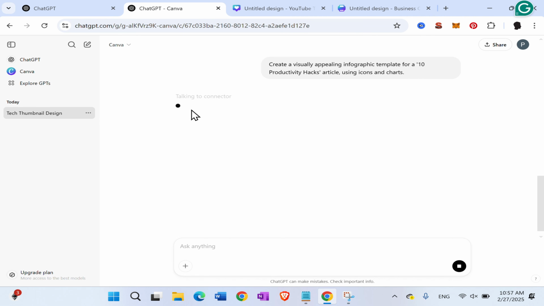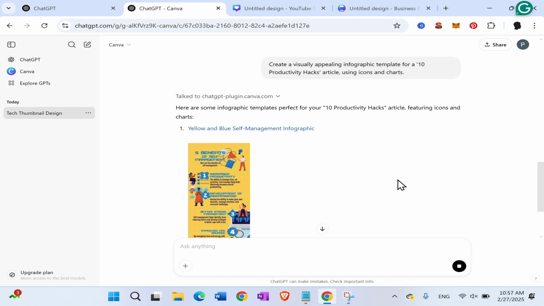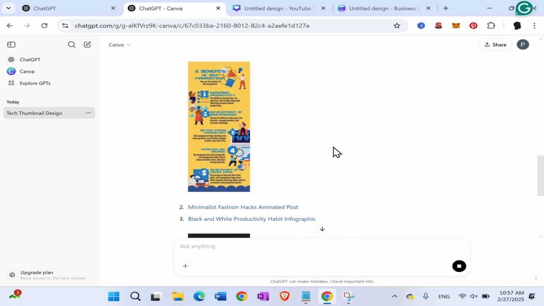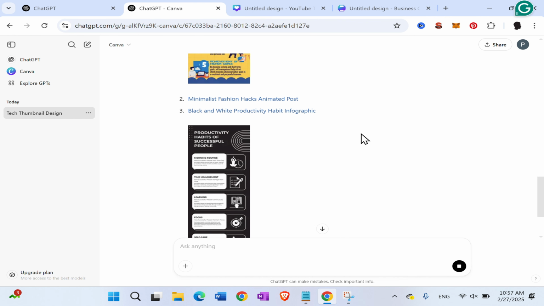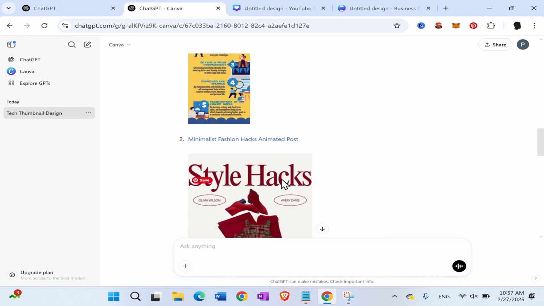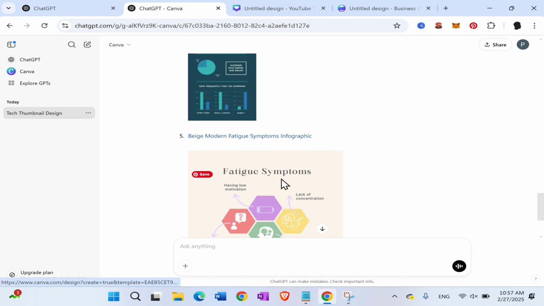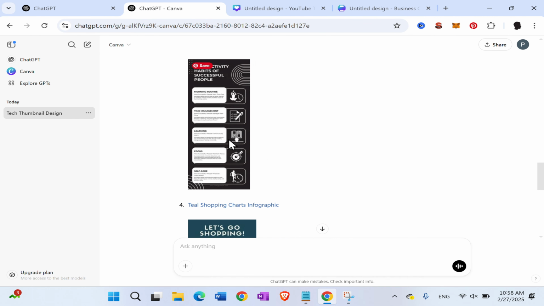Okay, allow. Okay, now we're getting somewhere with the infographic template, and this actually looks pretty neat, pretty nice. So you can play with it. For example, this one looks very good actually. Let's go shopping, template, fatigue symptoms. Let's open a couple of those.